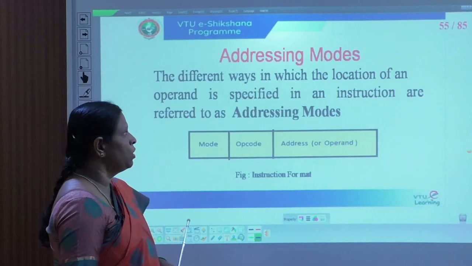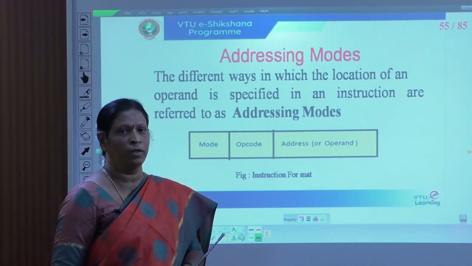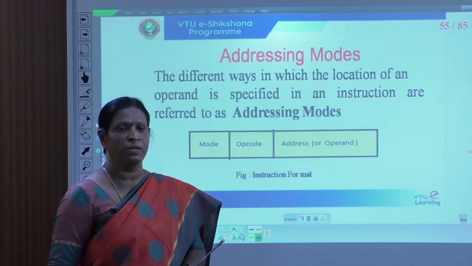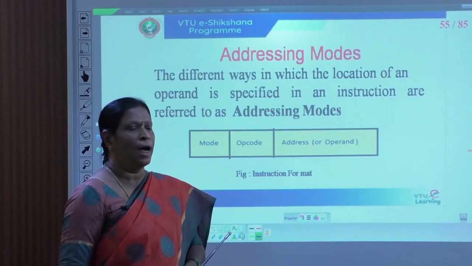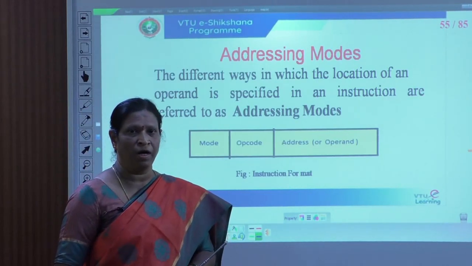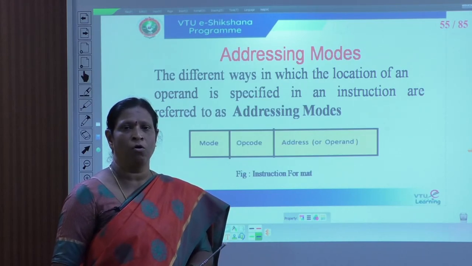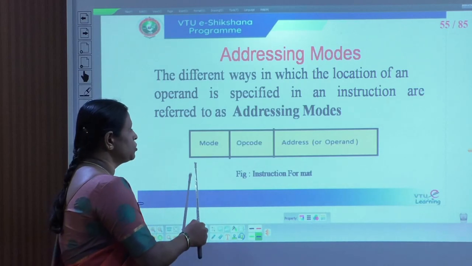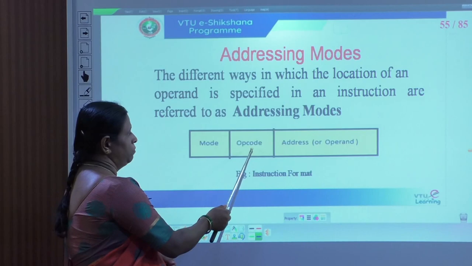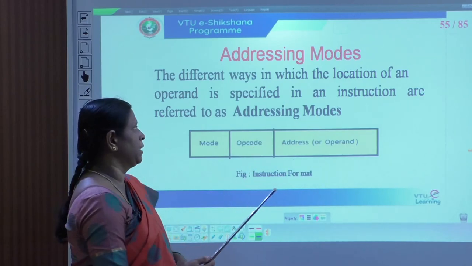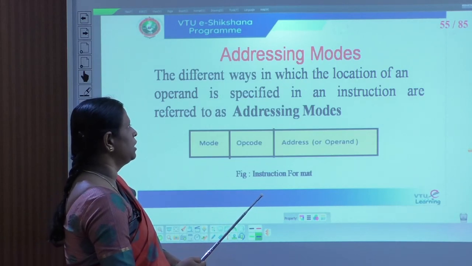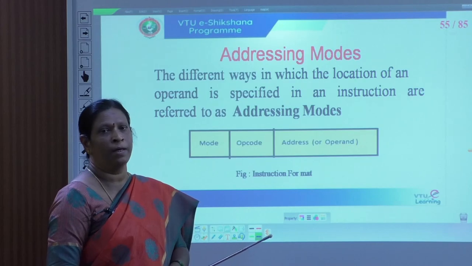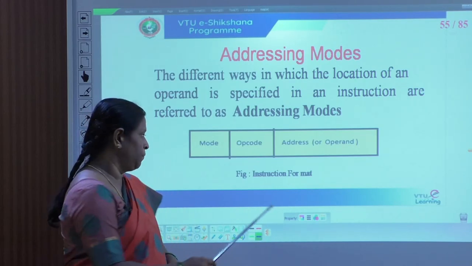So now we shall see the definition of the addressing mode and the different types of addressing modes. The addressing mode specifies the different ways in which the operand address, the location of an operand, can be specified in an instruction. Basically it is a means of mentioning the address of an operand in an instruction. In the instruction format we have the mode, the opcode, followed by an address or an operand. I repeat, the addressing mode is the different ways in which the location of an operand can be specified in an instruction. It is a means to determine the address of an operand in a program.